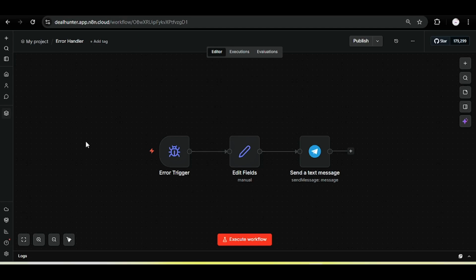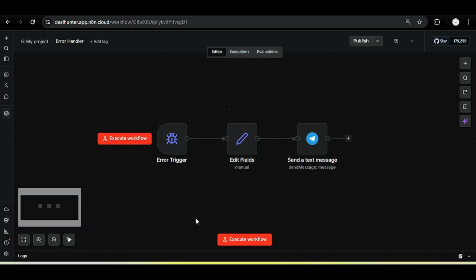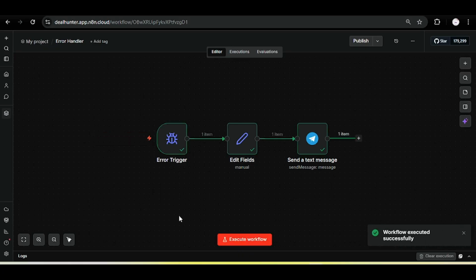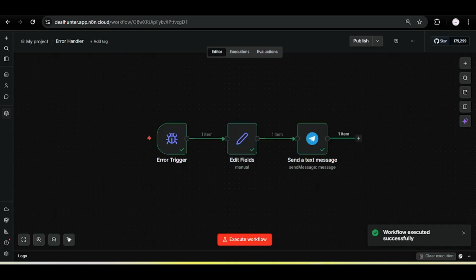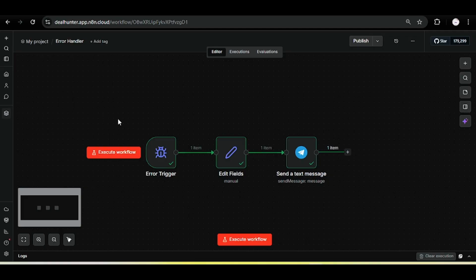Whenever I have an error on my workflow, I'll get a message of that error along with the execution link and my workflow name on my Telegram bot. All right, let me show you how it works in each node.